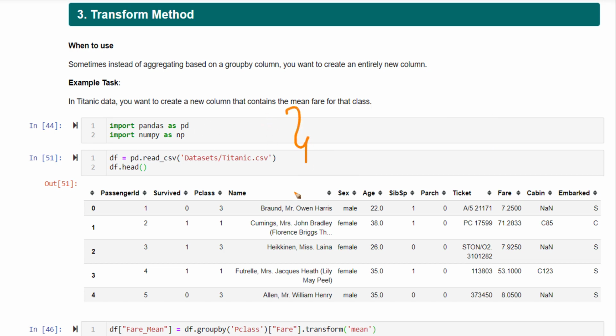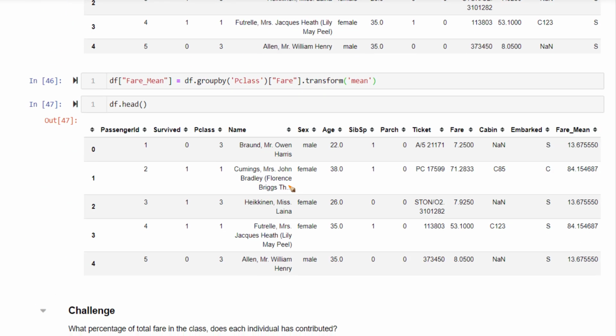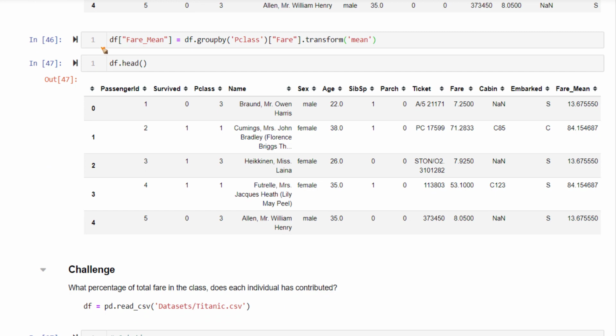I imported the data frames over here. Let's go to the transform function. So, here I am computing a new column, mean fare. This mean fare, I wanted to contain the mean fare of each and every individual class, Pclass. The syntax for transform is very similar to how you would do a groupby. Instead of the agg function, we are using a transform function.